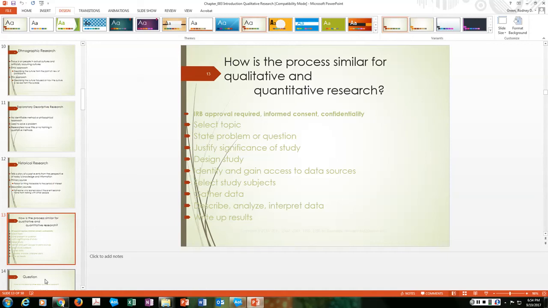Gathering the data. In the qualitative research approach, the data is gathered by interviews, focus groups, observation. Whereas in the quantitative, there's usually an instrument of some kind, right? An instrument that is administered.